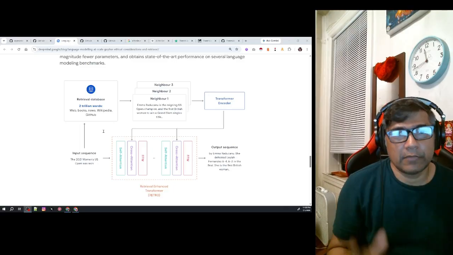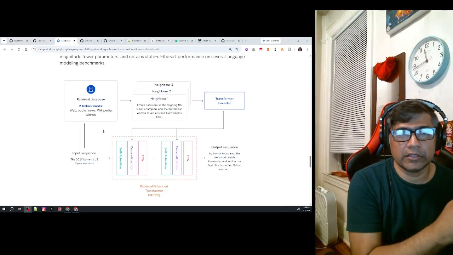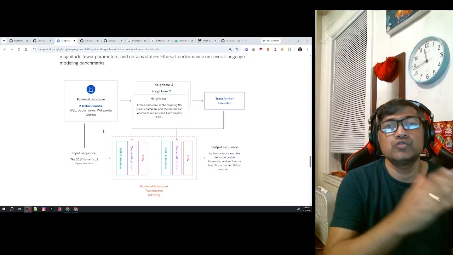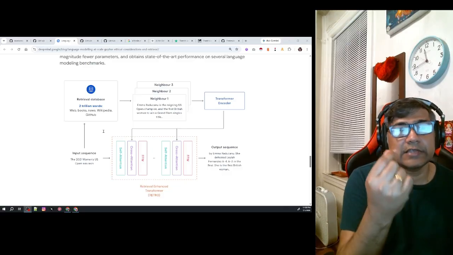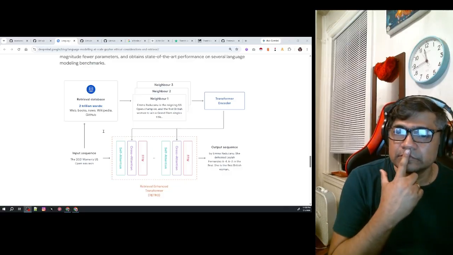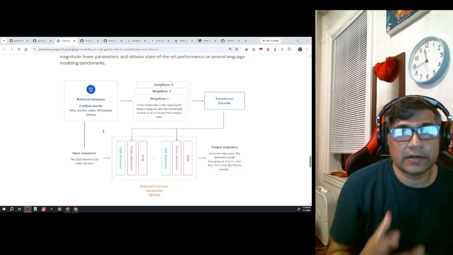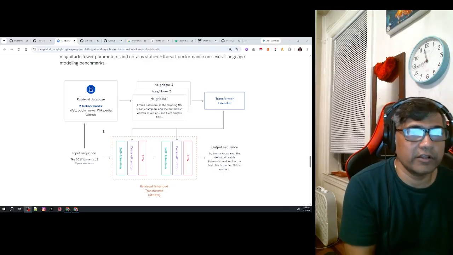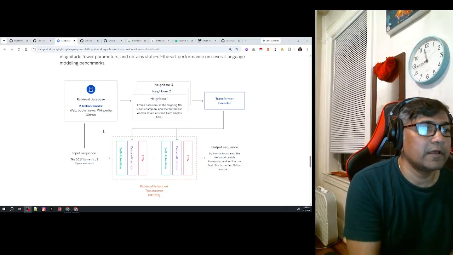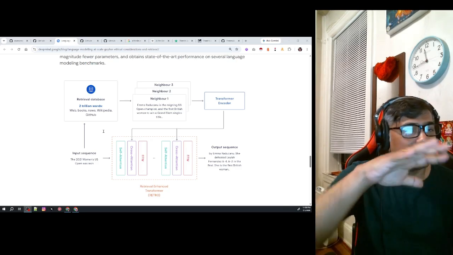A trillion means a number that has 1 in the first place and then 12 zeros. So you can understand what a trillion means. It is a huge number. So it's looking at 2 trillion words from the web, books, news, Wikipedia, GitHub, everywhere.